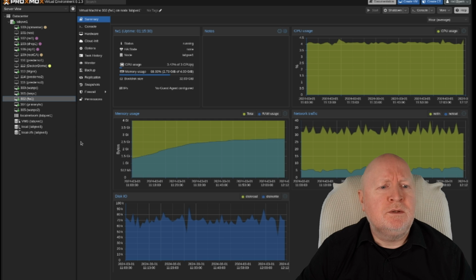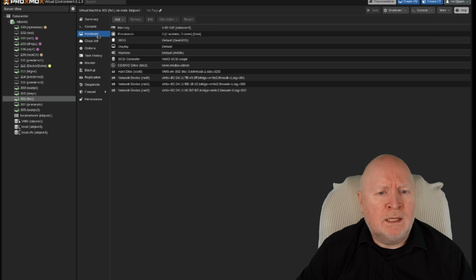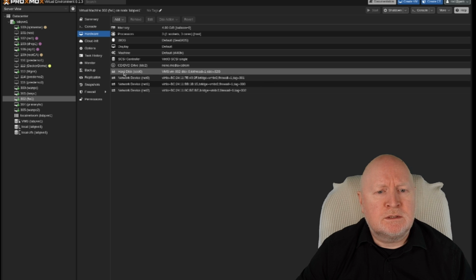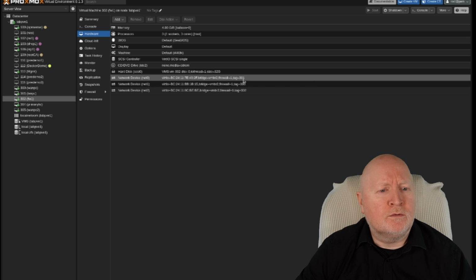So there's different ways you can do that. But what I'm going to do for this firewall is just to update the actual VNIC, because this is a virtual firewall running on a Proxmox VE server. So to do that, I'm going to go to hardware, and then I've got 3 network interfaces, and what I'm going to do is just change the VLAN on each one of them.